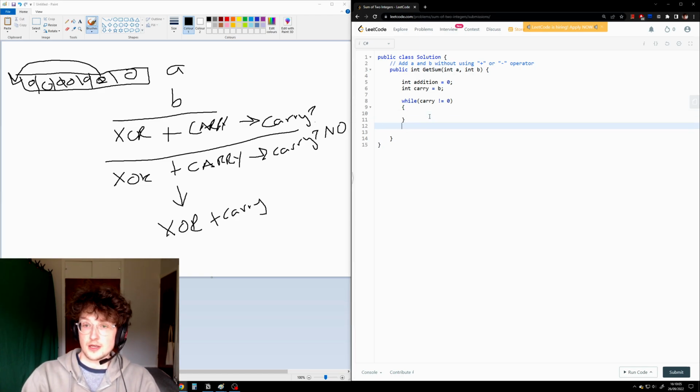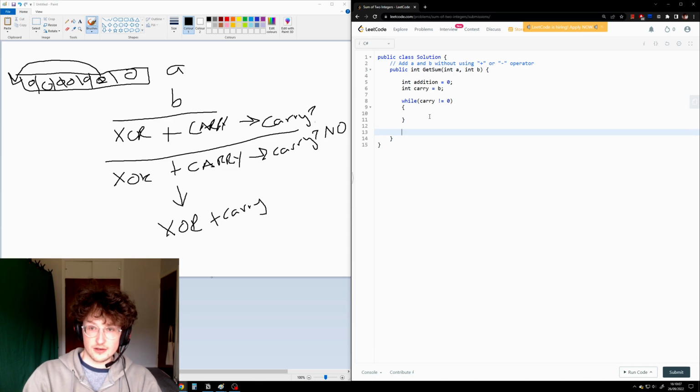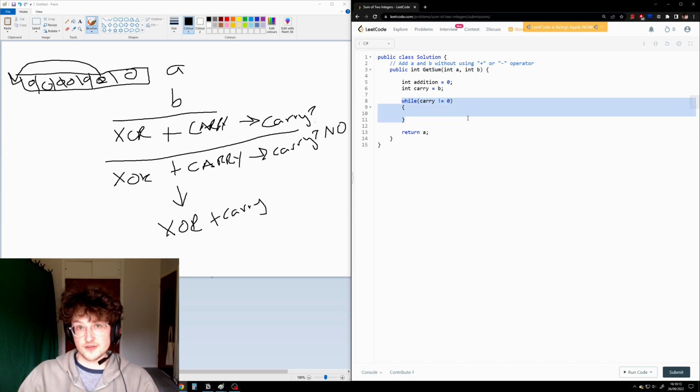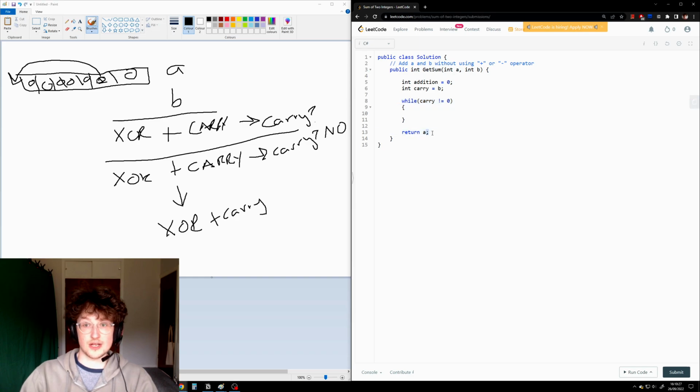So what we can do here at the end of the function then is just return a, because let's say the carry is always 0, or rather the b, the second half, is 0. Let's say int a is 10 and int b is 0. That means there's never a right hand side of the operation, and 10 plus 0 is 10, so we can just return a as the answer.